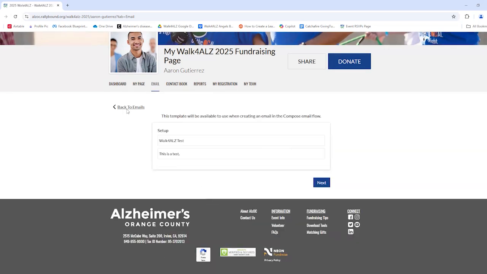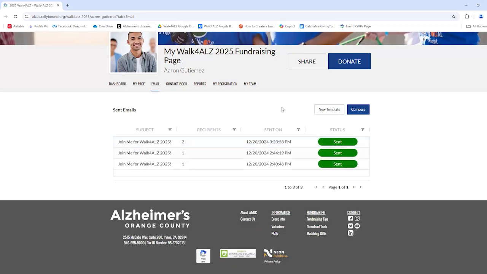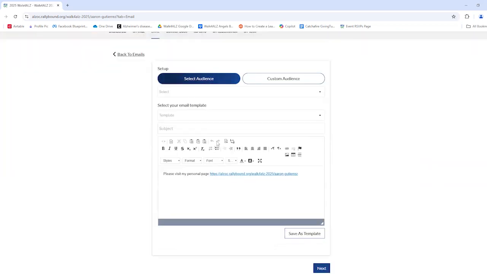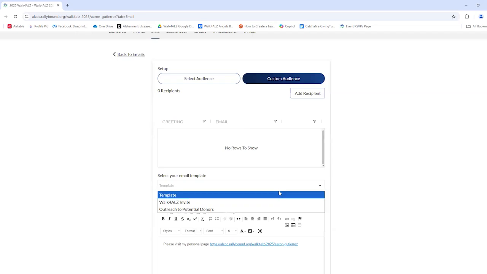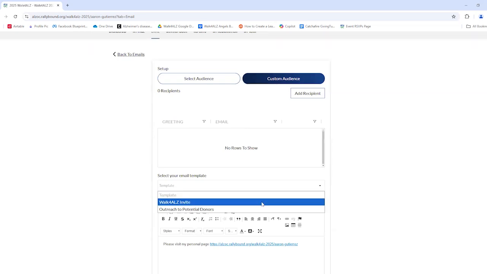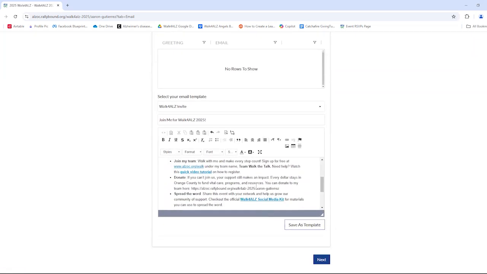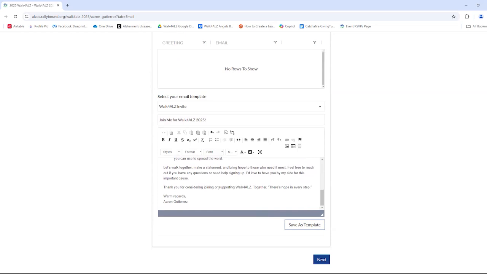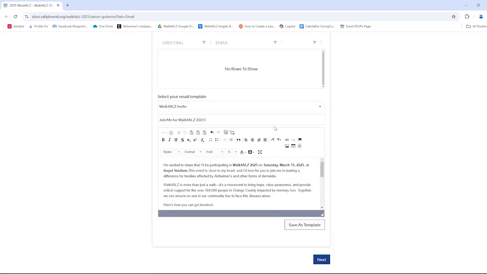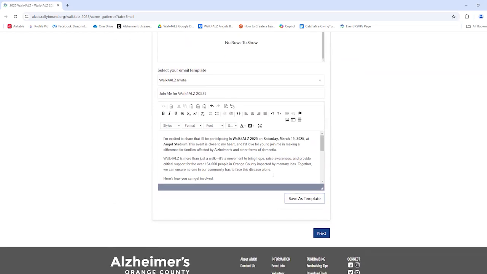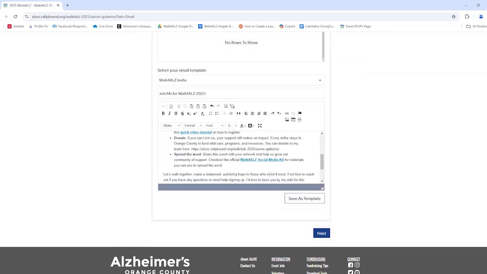So basically, you can either use your own template or select an existing template. I would highly recommend using the Walk4ALZ invite template just to get started. It's a pretty general email and includes steps on how to join the team, how to make a donation, and also encourages them to share the word or spread the word about the event. So it's a good little starter email, especially as you're beginning your outreach to those that you want to join your team. You can get started by using this template. And again, you can make modifications to it.